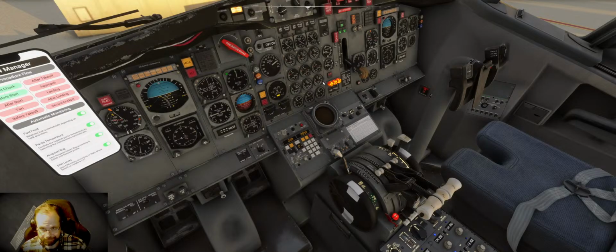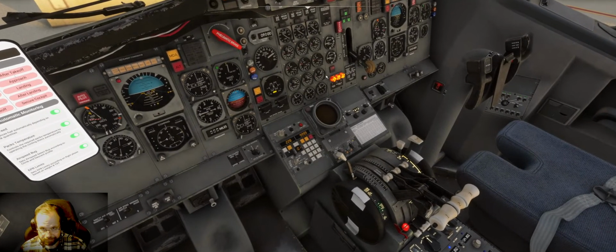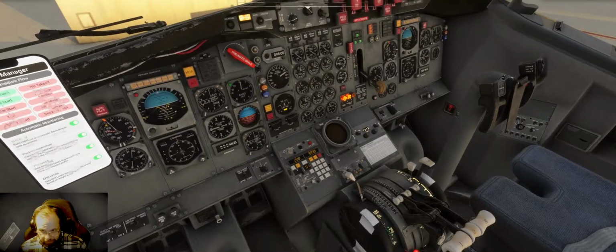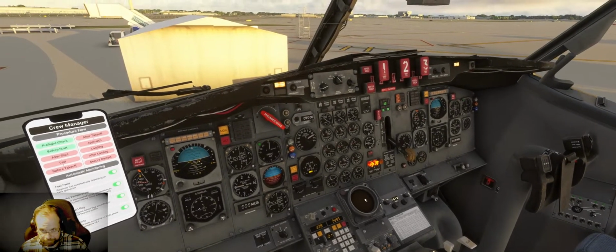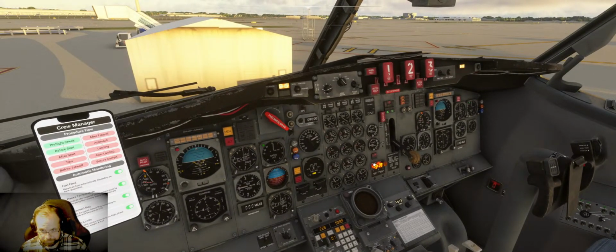Uniform is now current. Altimeter 3005. Ground, American 21, ready for taxi for departure, runway 8 right. All right, 8 right via November 7, Mike 1, American.